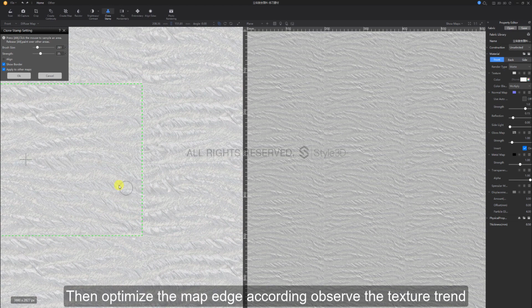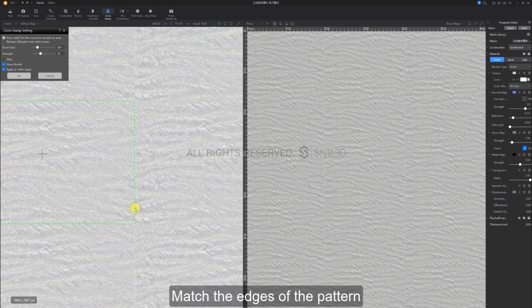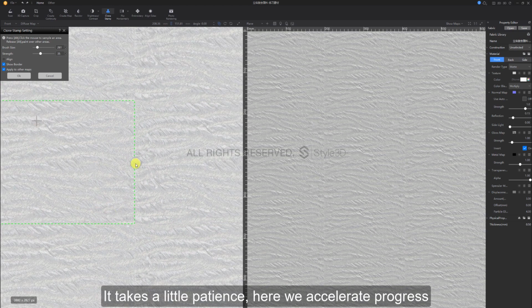We take a good sample here and adjust the size and hardness. Then optimize the map edge accordingly. Observe the texture trend. Match the edges of the pattern. It takes a little patience. Here we accelerate progress.